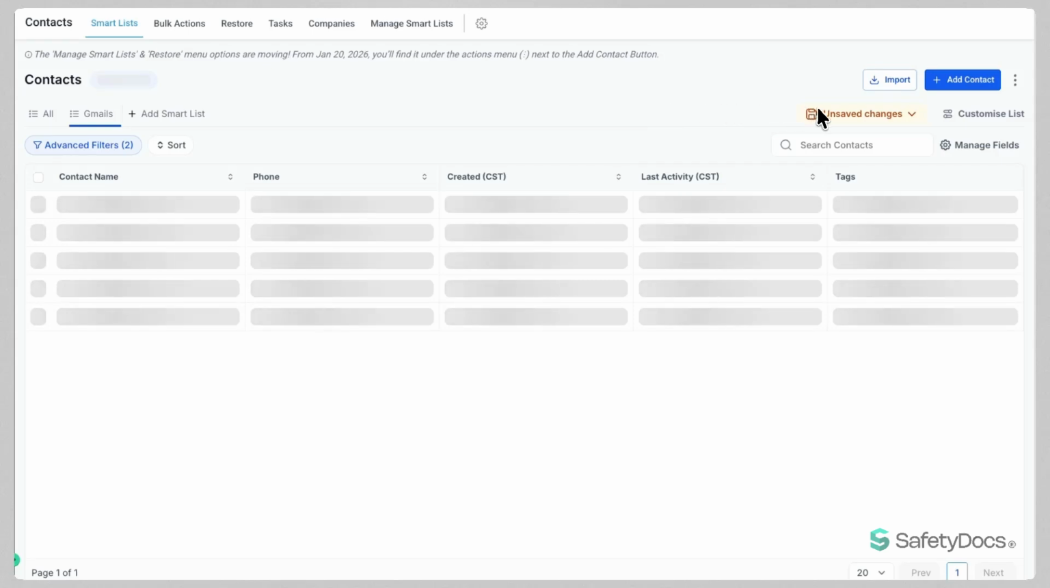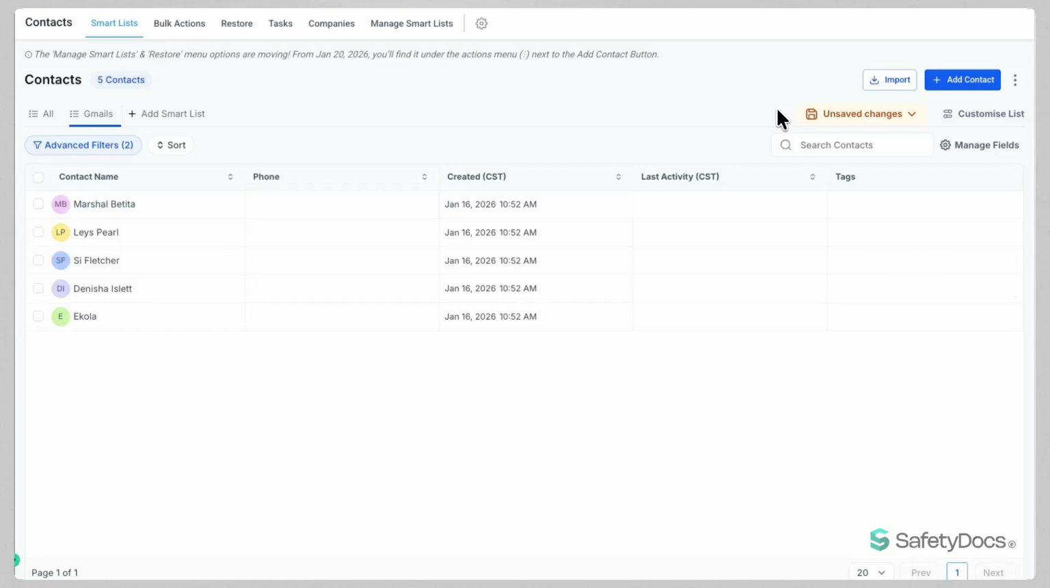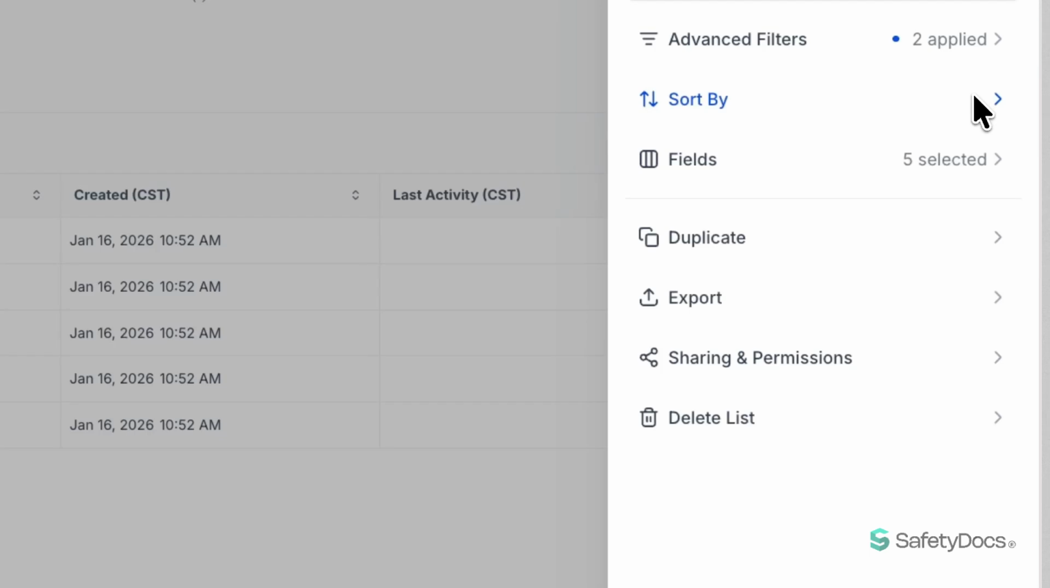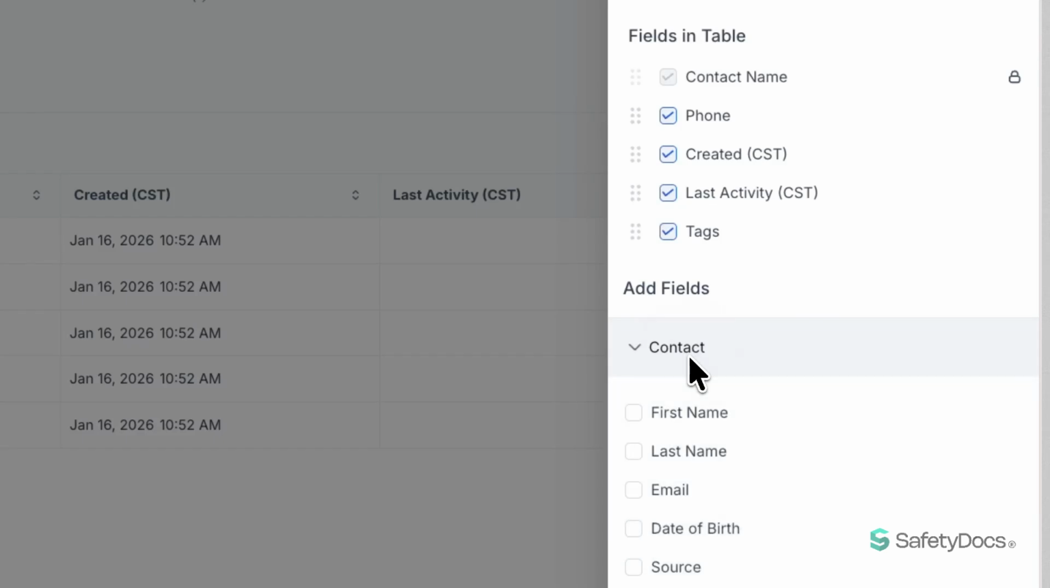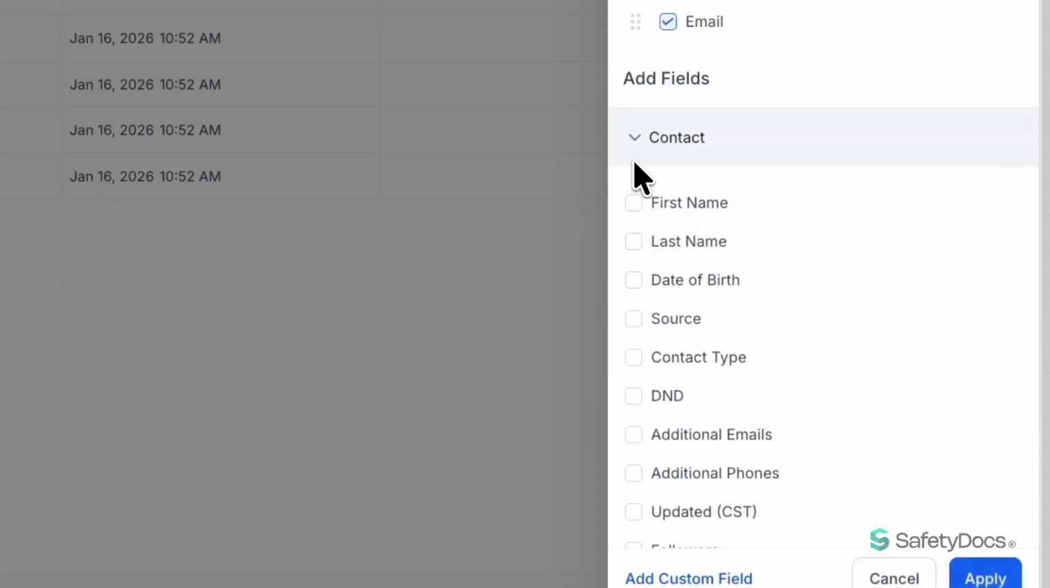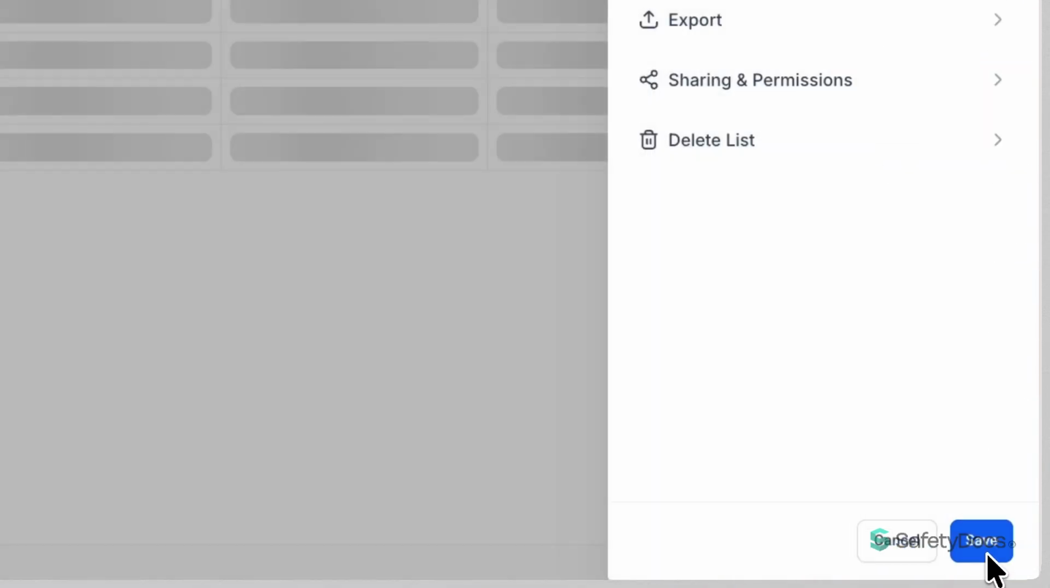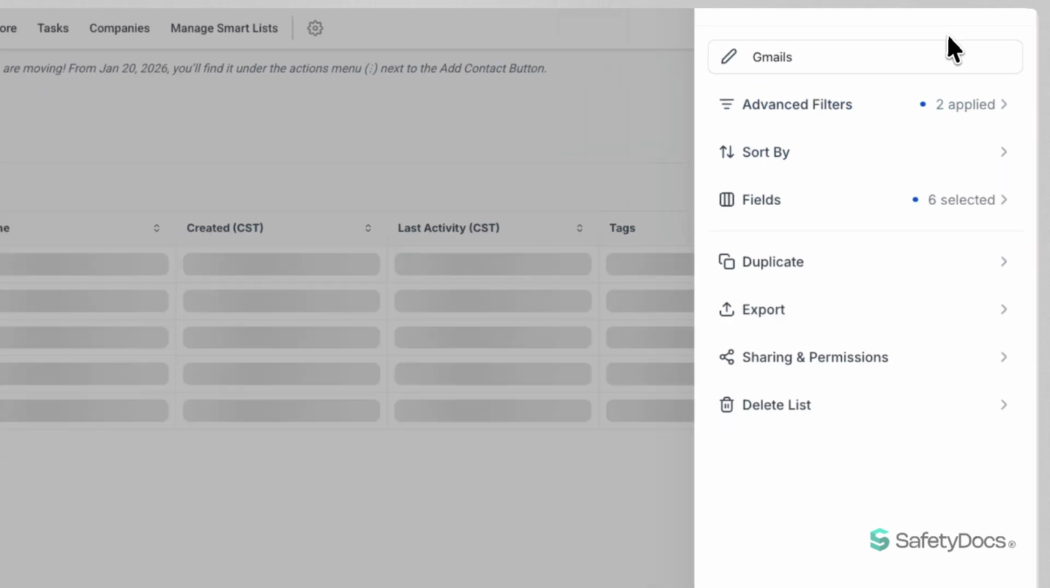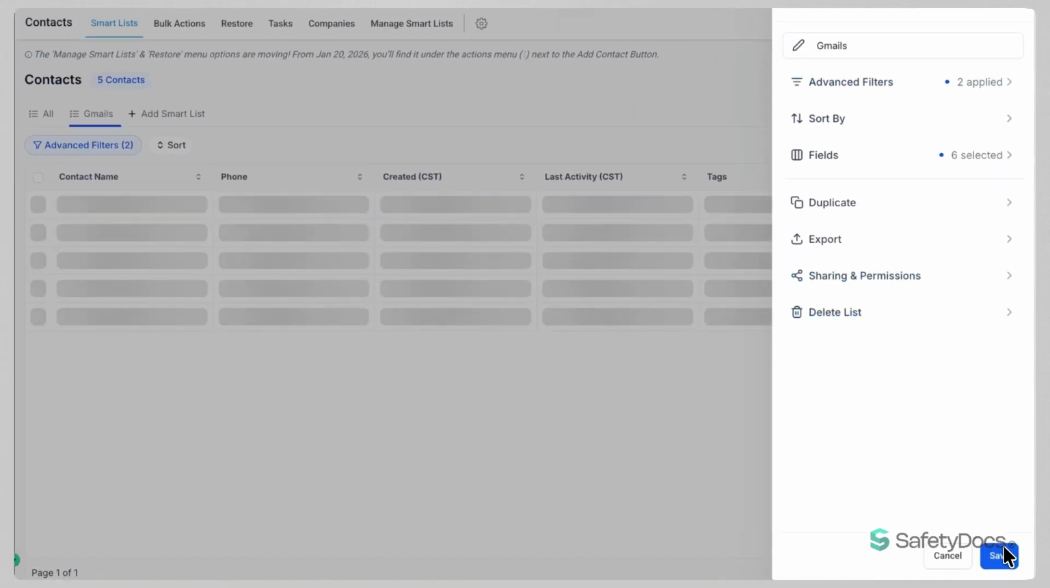You don't always have to save new changes. Sometimes you only want to filter out certain contacts, but not change and save your smart list settings. You can also click on Customize list in the upper right-hand corner, which will allow you to sort by, re-edit some of the fields that we've hidden, such as email in the past, and click on Apply. Those settings will now be applied to the smart list Gmails.